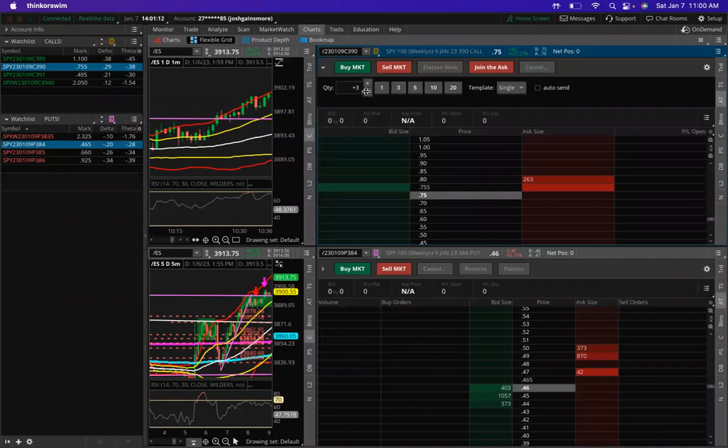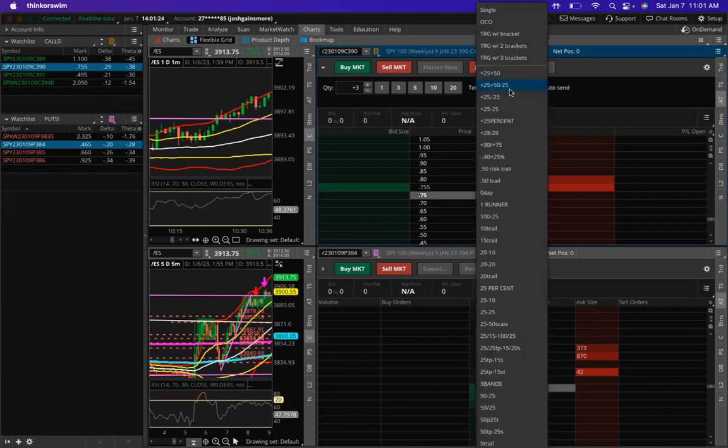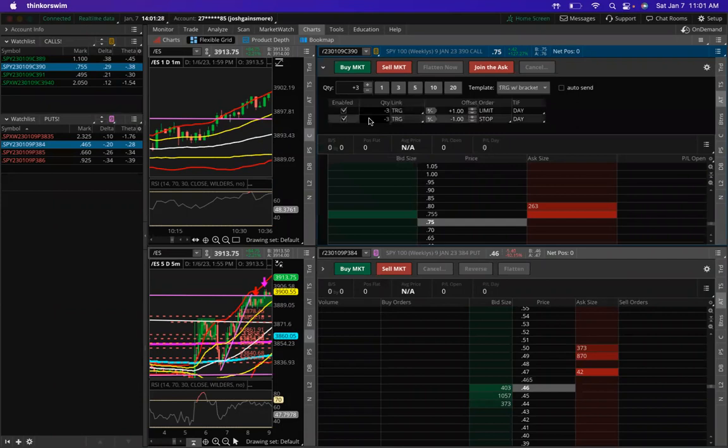All right, so now let's get into the fun stuff that you can do with this. This is what I love the most about Active Trader, is the templates. And so what we're gonna do is we're gonna go to this template tab. We're just gonna click it real quick. We're just gonna go to trigger with bracket.